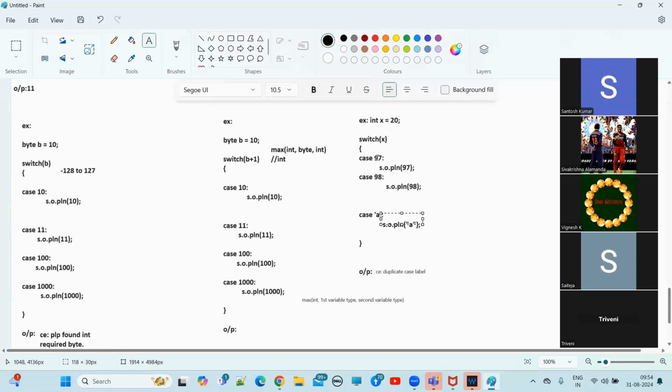If 97 is the value, then which case will execute? Let's suppose x is 97. Now 97 is matching. Then which case will it execute? Here also 97 and here also 97. There is an ambiguity, right? Understand? The JVM doesn't know which case has to execute. There is a duplicate case label. So the output is compile time error, duplicate case label. Clear?